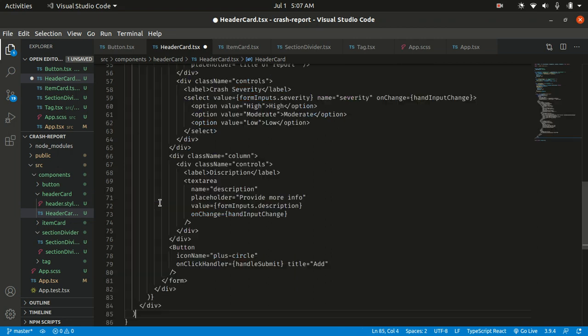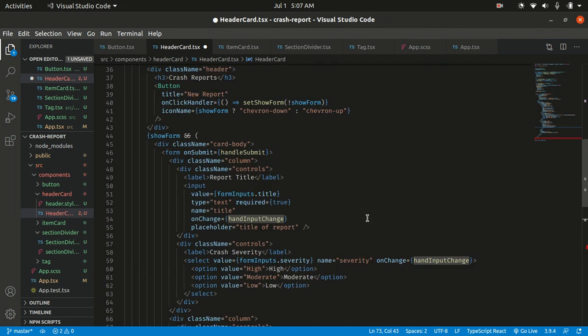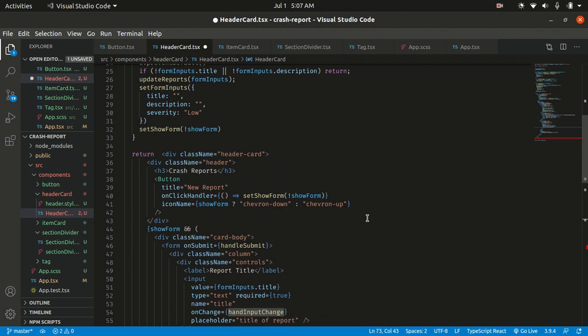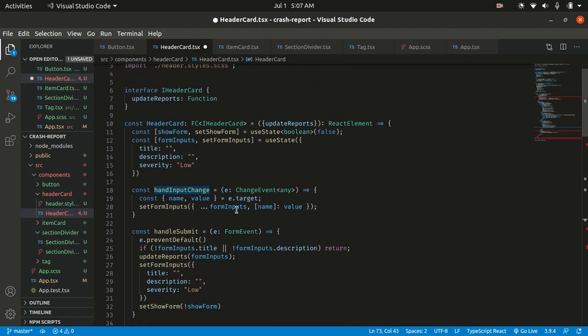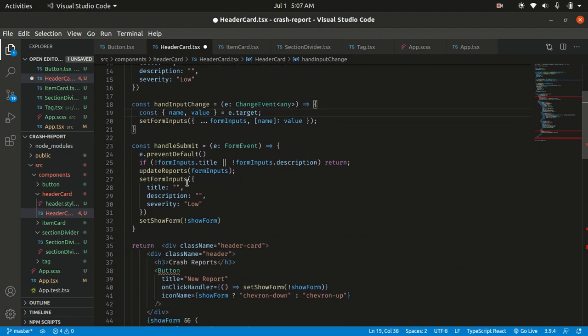I'll just put in the CSS here. Okay, so I'm having some methods. I have handleOnChange. So whenever the form input is changed, I get the values and then I update the state with the form input here. I have another one.